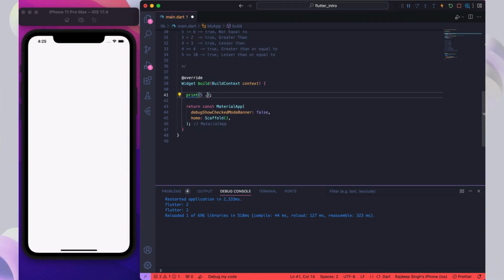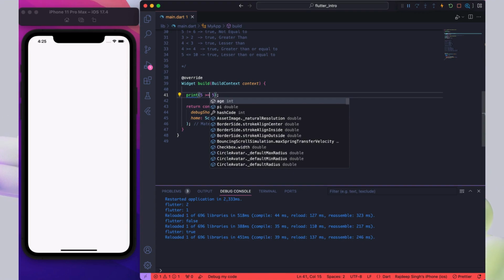So 5 greater than 4, 5. Let's see about it. So we can see it's false because 5 is equal to 5, not greater than 5. So if we add the equal to sign, it will be true, and that's it. We can test all the comparison operators.